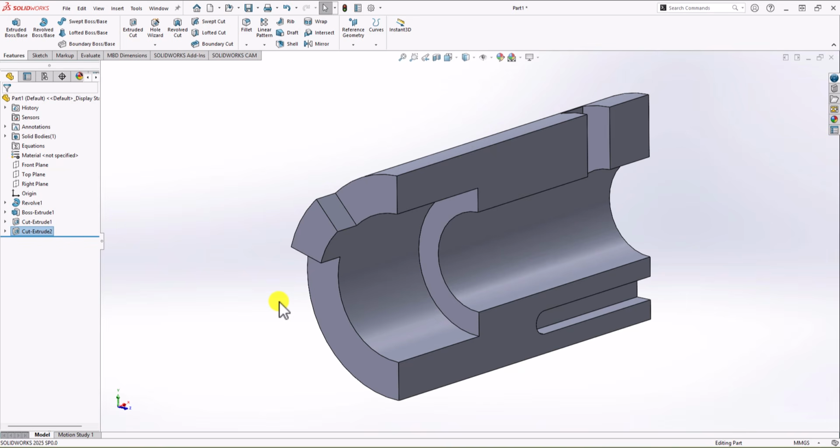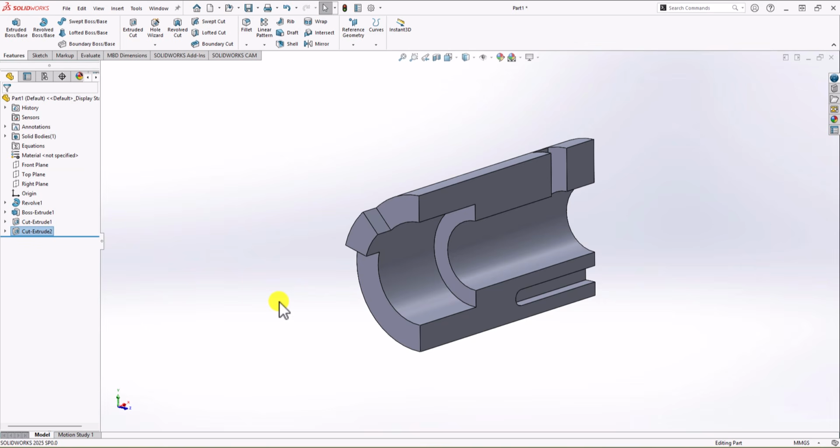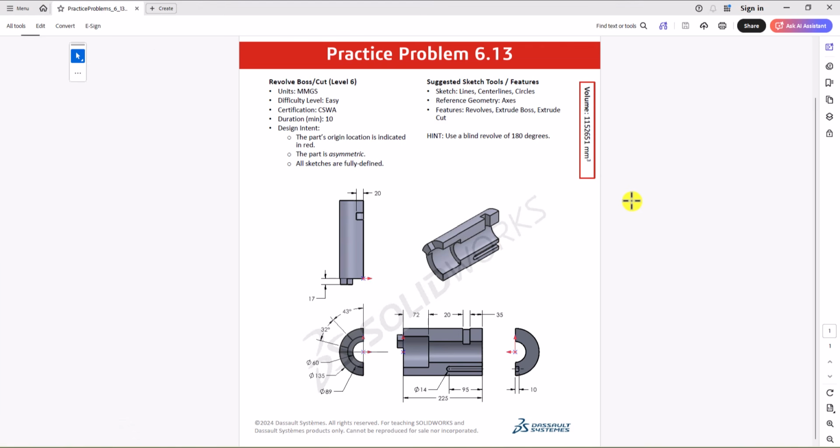We modeled every single feature in this geometry, so now it's time to check the volume and make sure that this model is correct. Let's go back to the question and find the total volume. As you can see, the total volume in this question is 1,152,651 cubic millimeters. Now, let's go back to SolidWorks and check the total volume for our model.